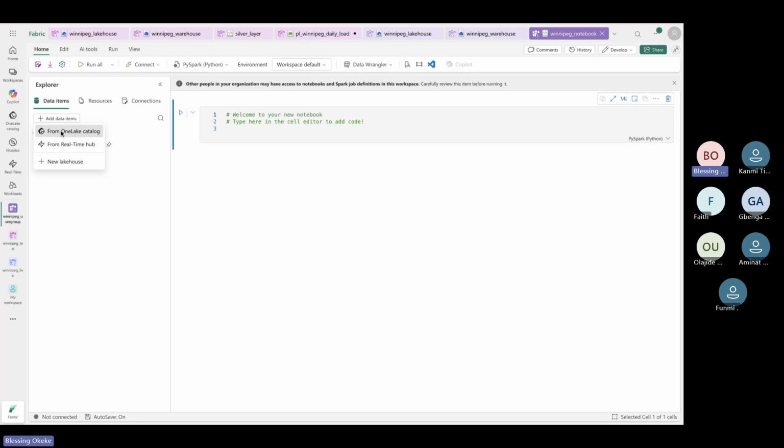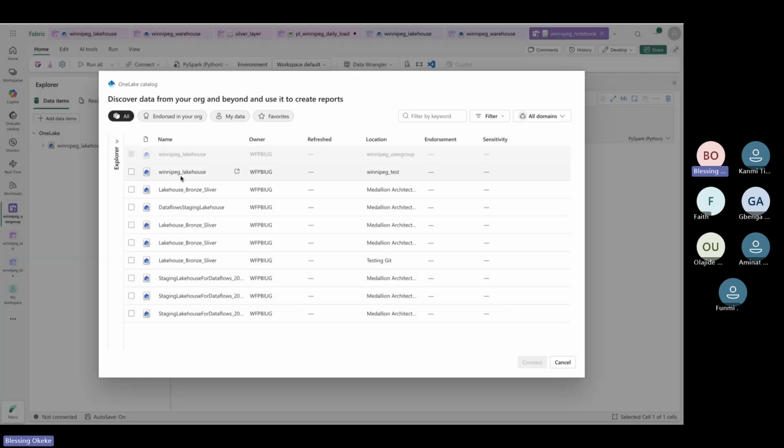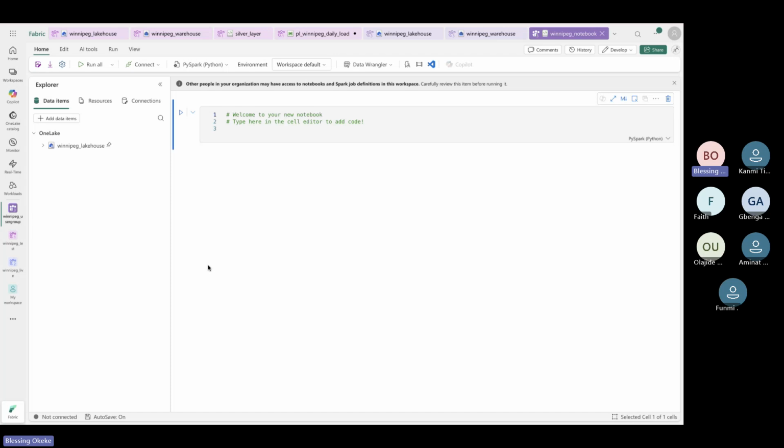I'll do it again. Add data item from one lake catalog. You can see the lakehouse I had created under Winnipeg user group. That was what I picked. This is under location entirely. This was basically the old demo and test I had to do. So this is what we have. I hope you still understand. If you need to fall back to your work to do a revision, please do well to start from the previous week's recordings. Everything makes sense and it's all holistic to you.